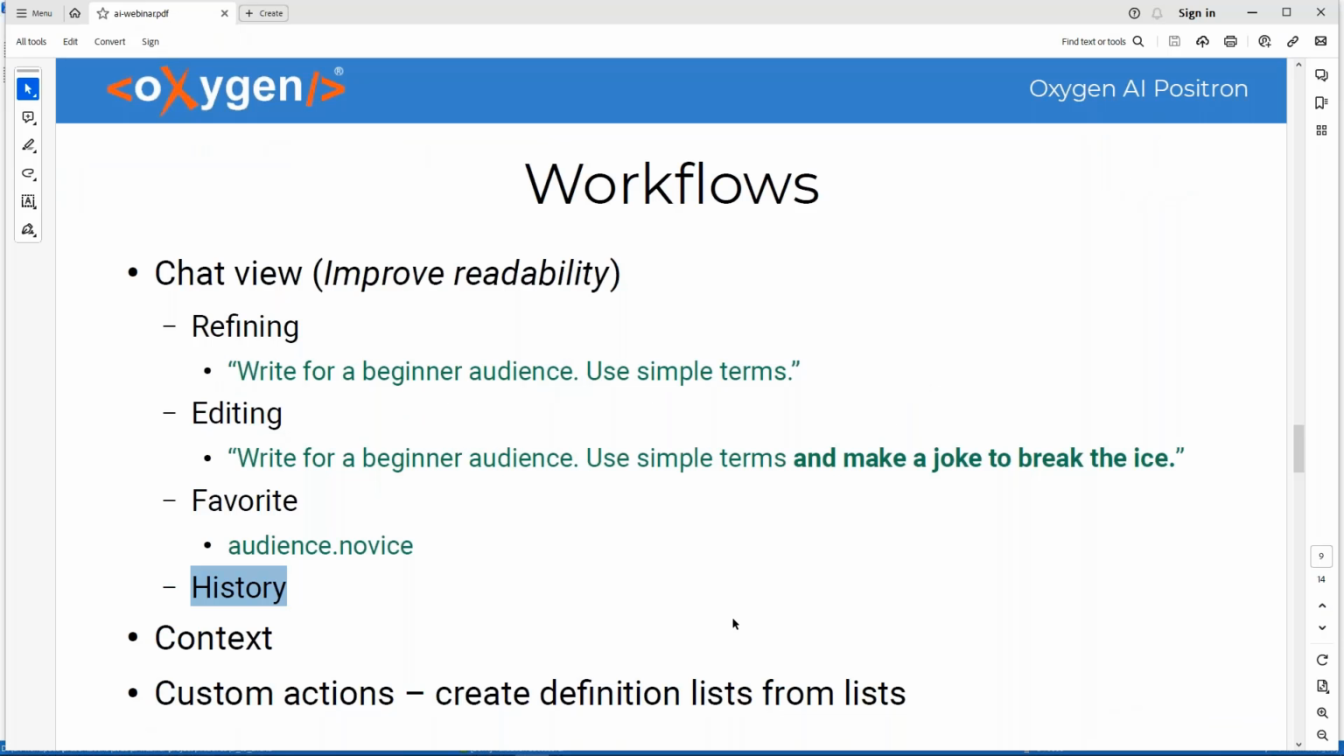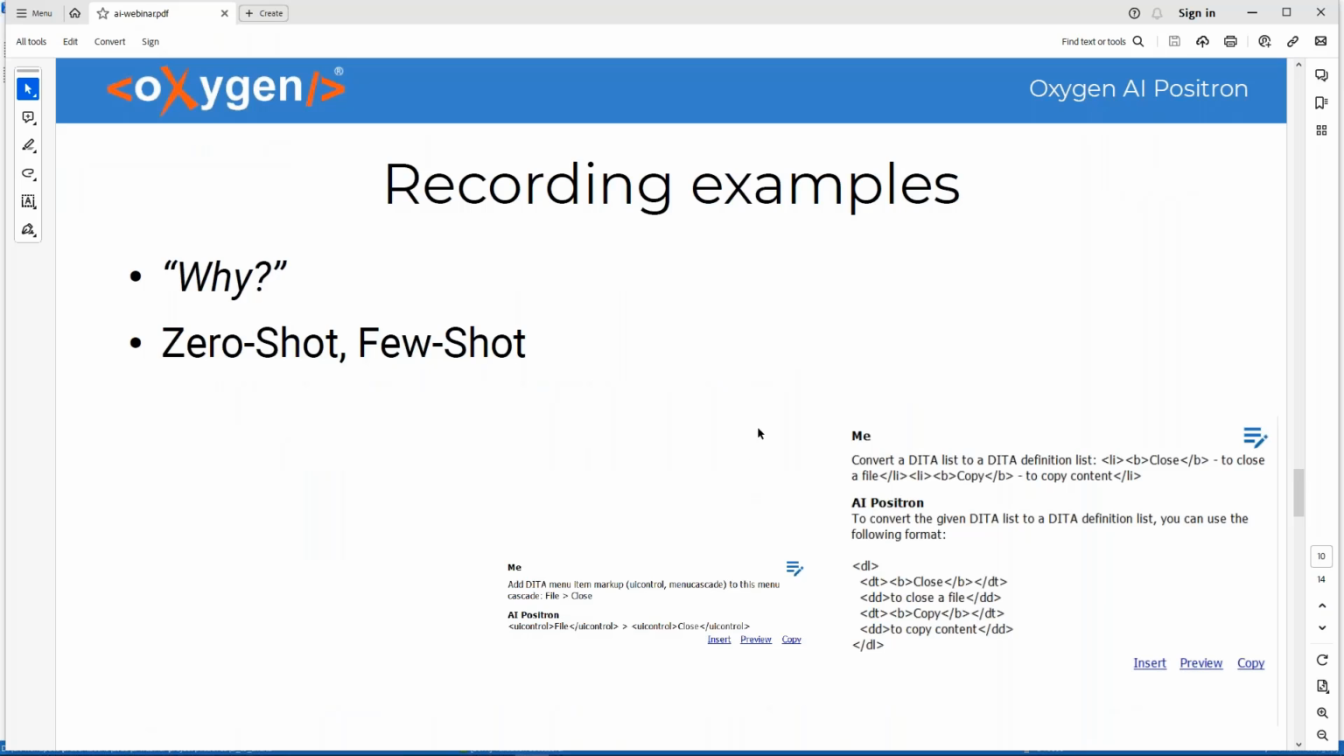Okay, custom actions. So, recording examples. Why? So the first question would be, why do you want to record examples? Well, it's a best practice in prompt engineering that says that when you want something from the AI, you should first ask directly, just tell it what to do, give it some instruction.